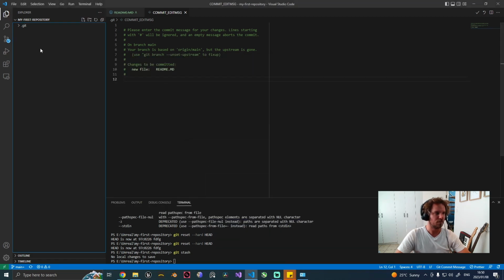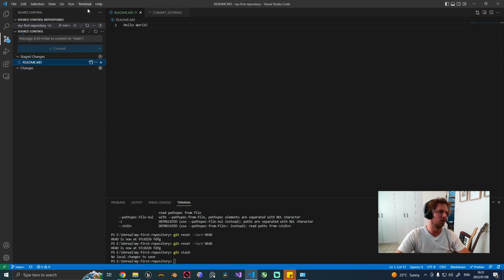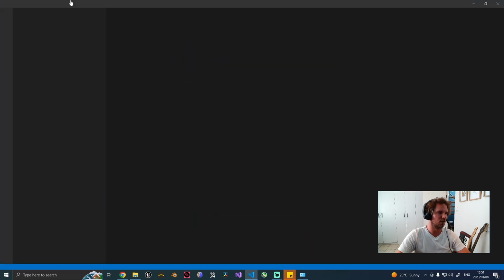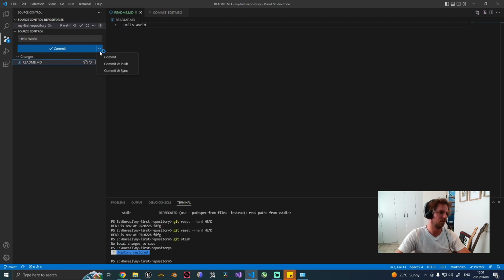Fantastic. So I'm just quickly going to create that README file again, which you should have done in the previous step. Hello world. Okay, and then I'm going to go here and commit it. So hello world, we can call this whatever we want. Just going to restart my Visual Studio Code because it's in a hanging state. Hello world, commit. Okay, and then I'm going to sync my changes.